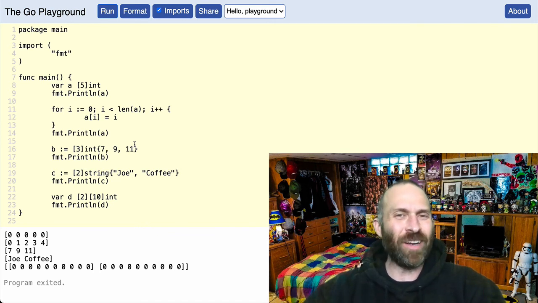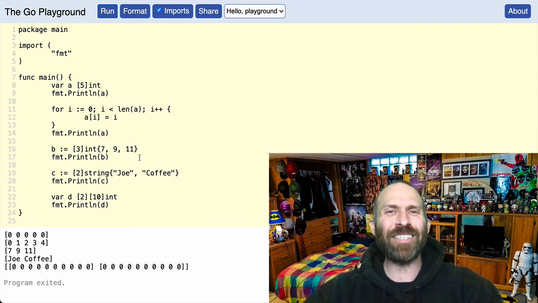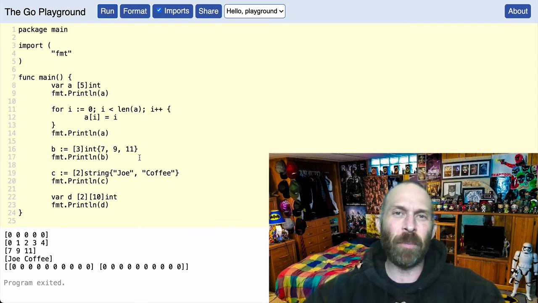You don't use arrays that often in and of themselves because they have a defined number of values in them. More often we use slices, which I'll show you in one of the upcoming episodes.